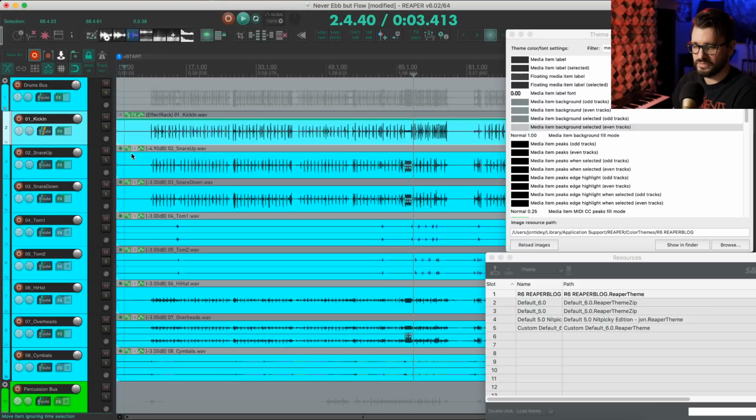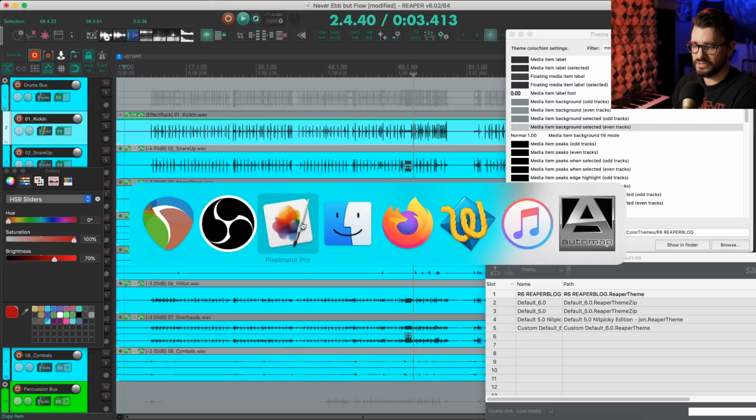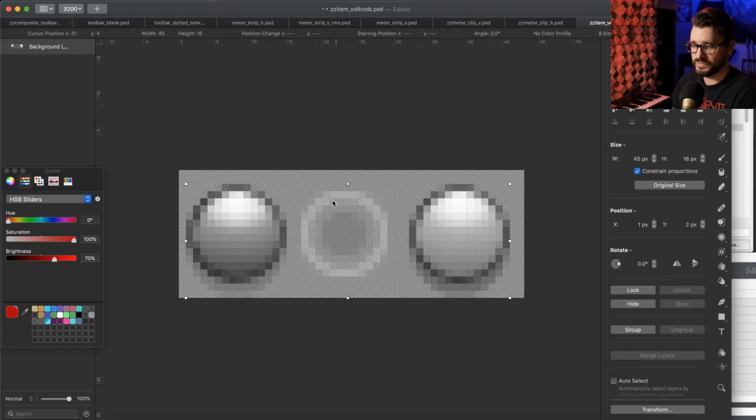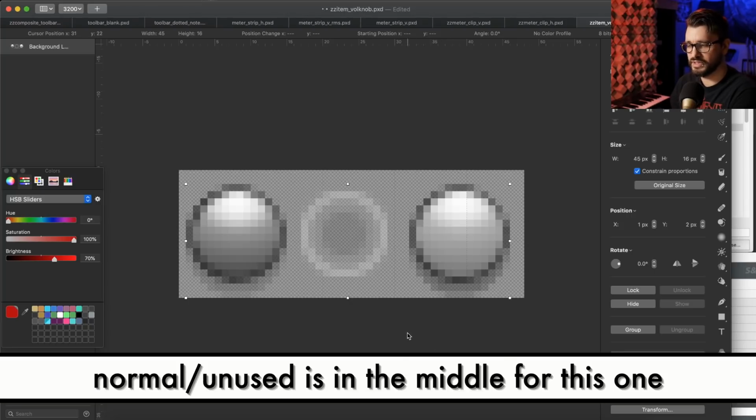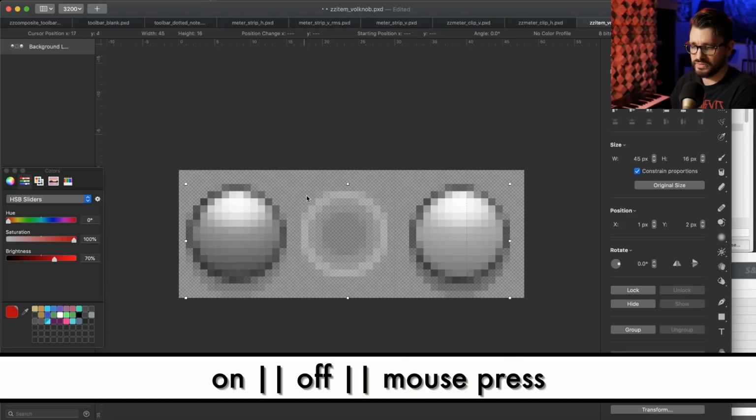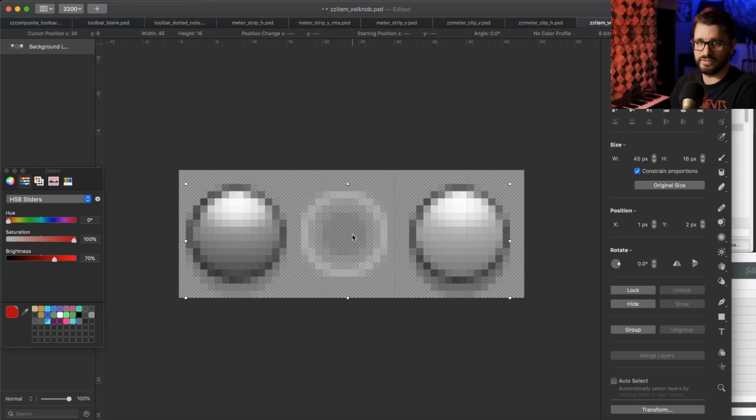I'll show you what that looks like in the image editor. I use Pixelmator Pro. So here's the original. Most of the images in a Reaper theme will use a 3-slice image format. There's normal, there is mouse over, and there is a pressed version of the image. Basically, I took this middle part and copied that to the left and right, just erasing the left and right.